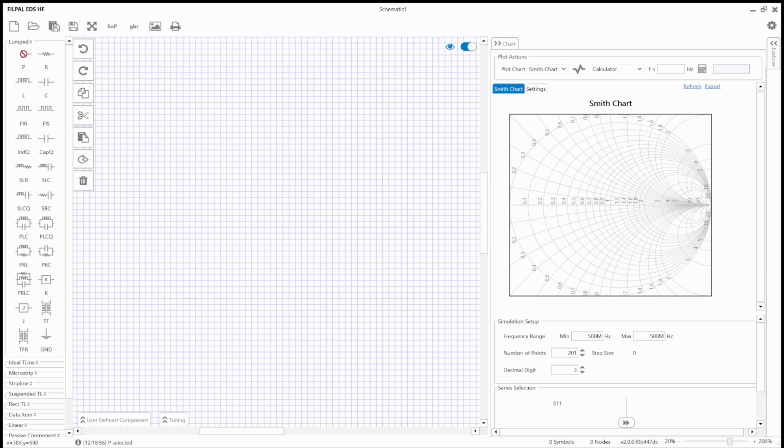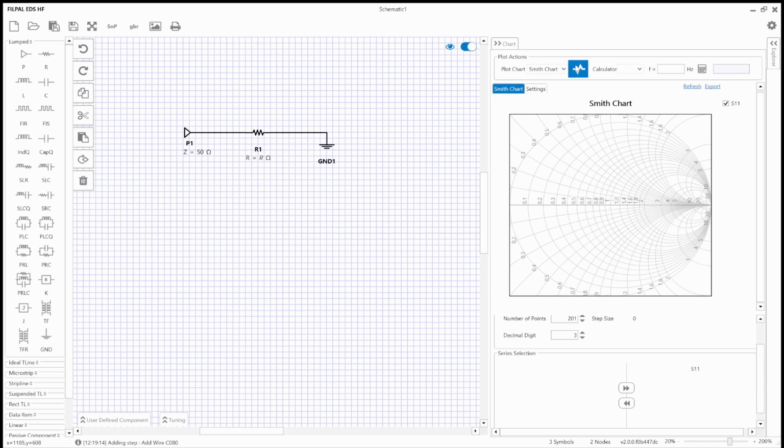Now I can drag the port in. It is 50 ohm by default, and then I will bring in the resistor. Let's make it a variable R. So I make a connection from here. I would like to see this on the Smith chart. By default it is S parameters, so you can choose Smith chart here. Before the plot, you can select S parameters, and then I can plot it.